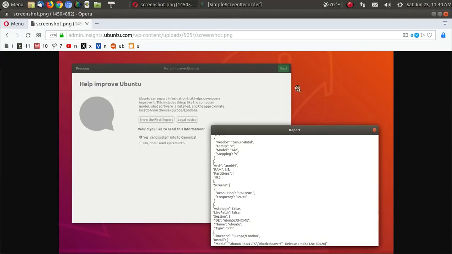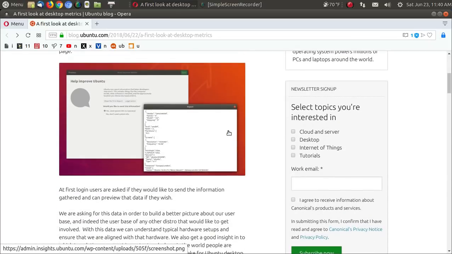Just a quick snapshot here. Again, it's pretty basic. It says here, yes, send system info to Canonical. No, don't send system info. Now, I would have thought a majority of people would have clicked no. Did they? We're going to find out in a second. All right, let's scroll down.